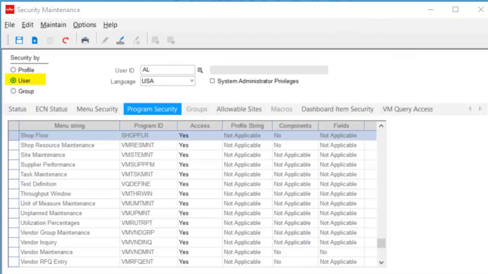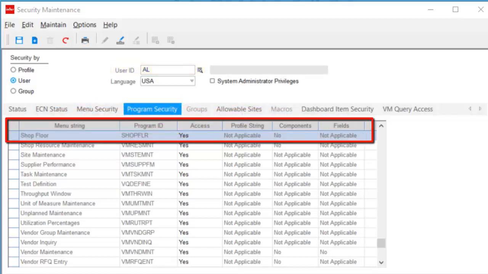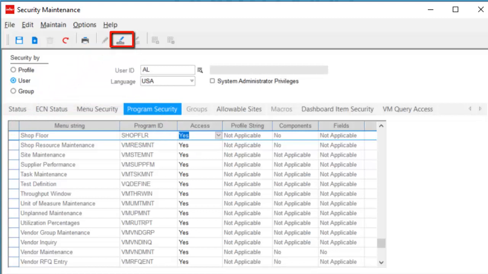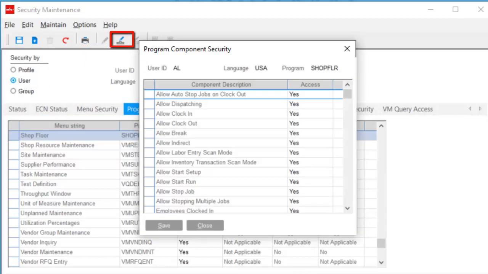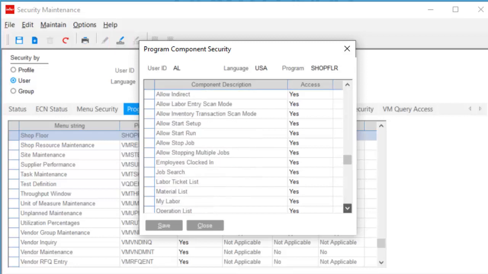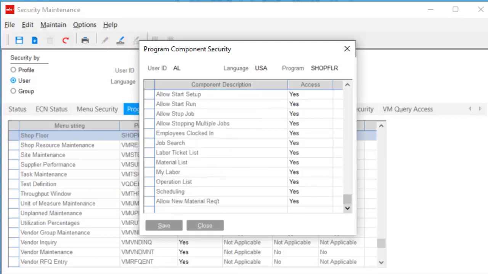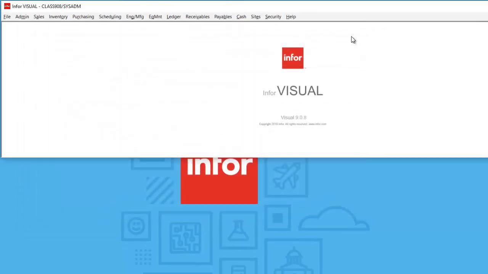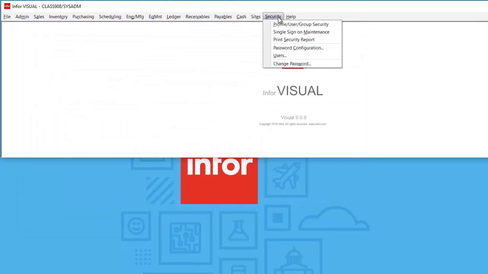Inside the security, I'm going to filter it down to a single user and go into Program Security. And you'll notice that I've already selected the Shop Floor program, and it has yes, no, and read-only access. It also has program component level security. As you can see, there are several options inside of here where you can turn on and off specific items of security.